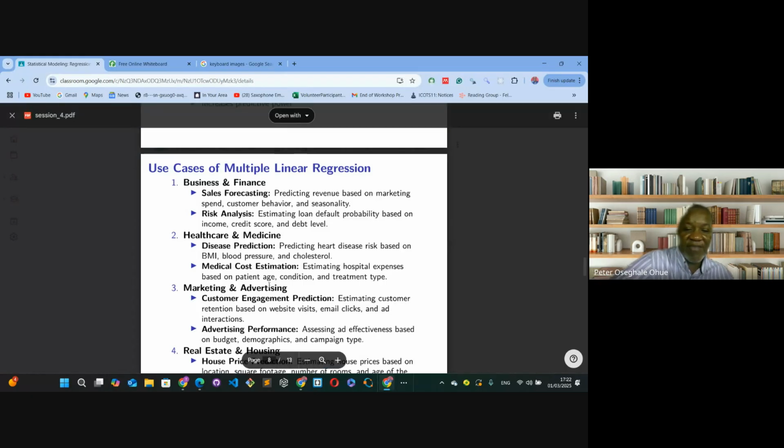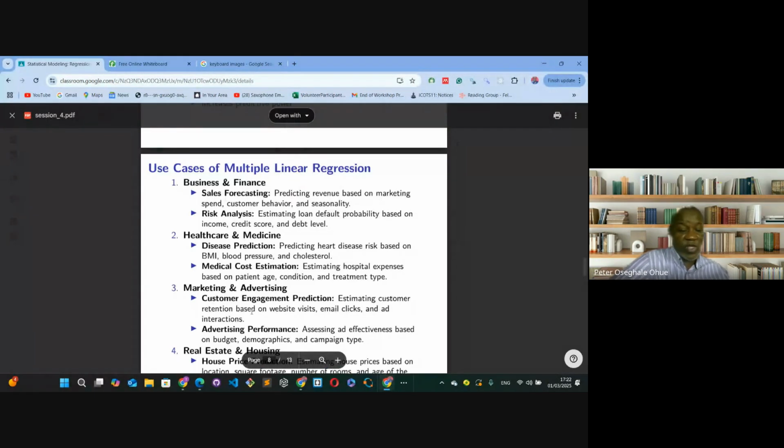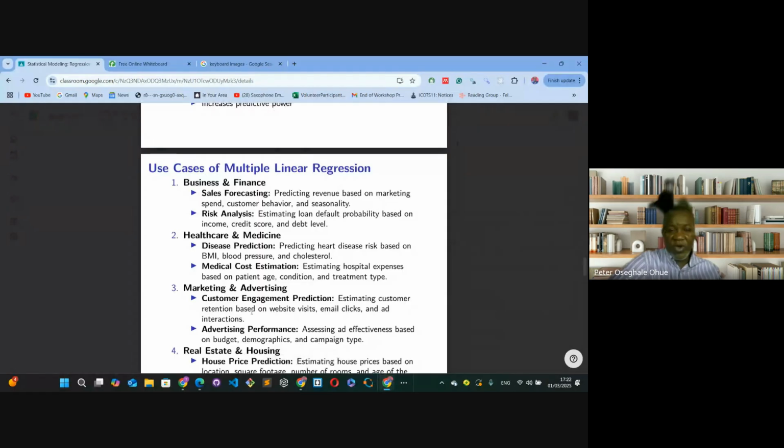In marketing and advertising, we can do customer engagement prediction. That is, estimating customer retention. We want to see how customers are being retained by a business. And we are looking at variables such as how often the website is being visited, how many people are clicking on the emails and interacting with them, and how interactive the adverts are.